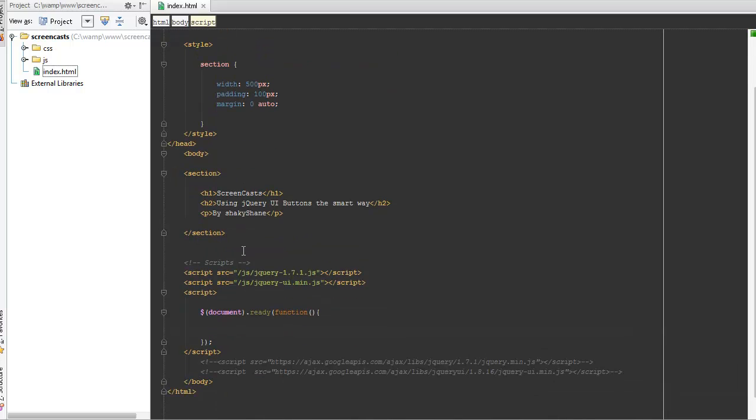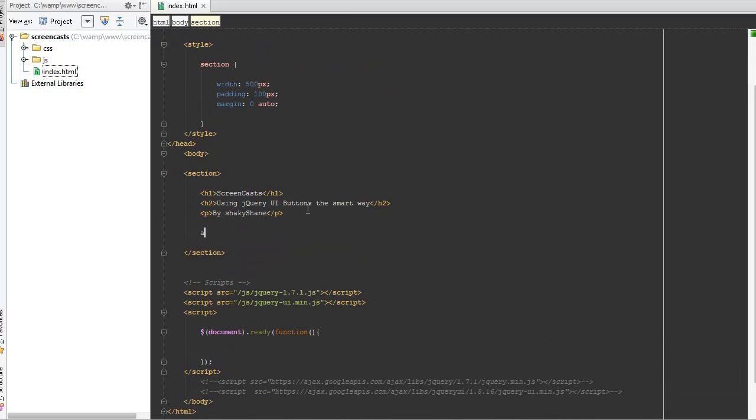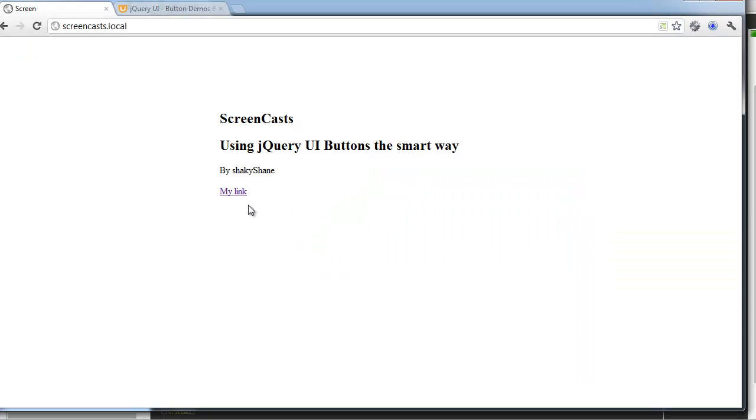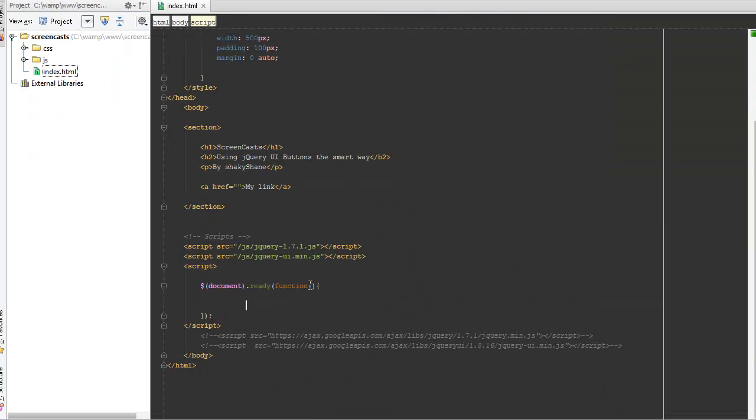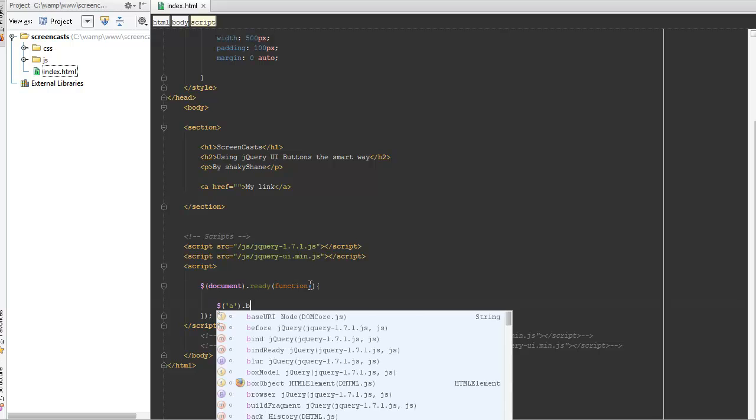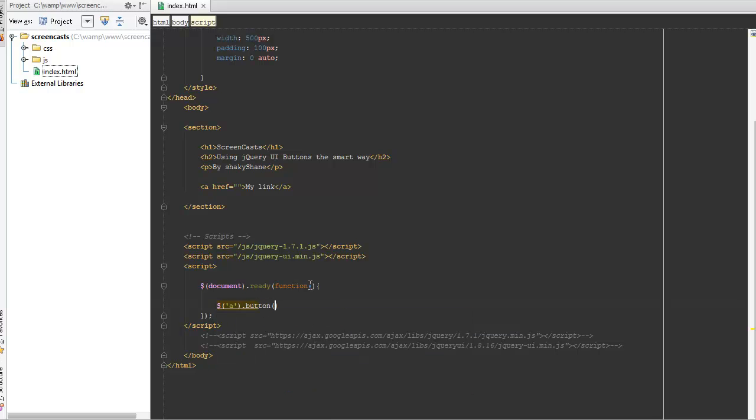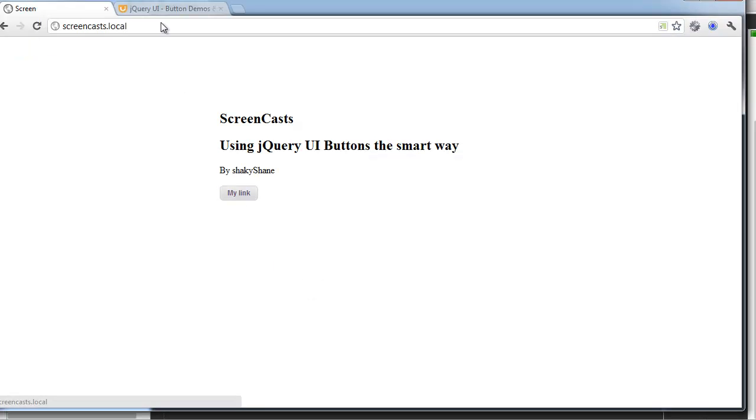First of all, a regular link looks like this. Not very exciting. Not very useful either if you want it to be a button. So, with the power of jQuery and the jQuery UI, you can just say this is going to give every anchor element on the page, it's going to run it through the button method, and you're going to get a button. That's great.